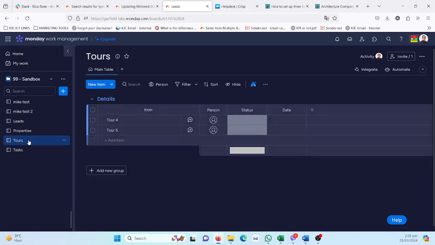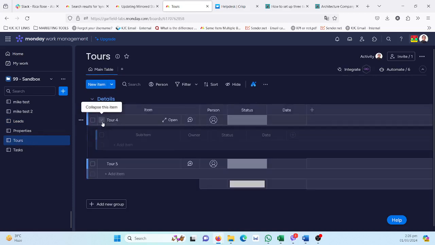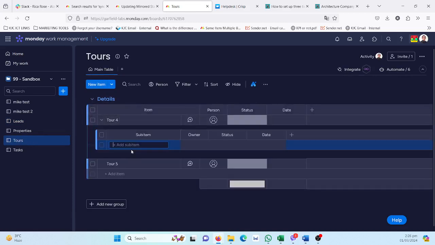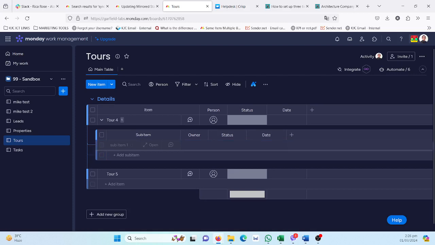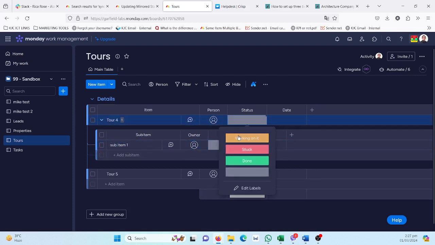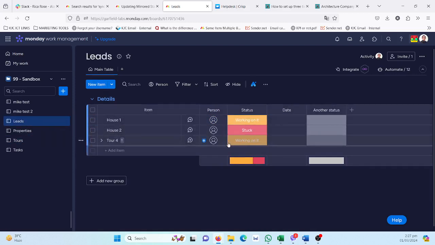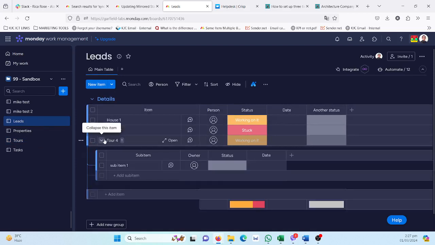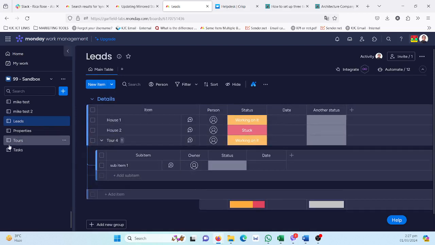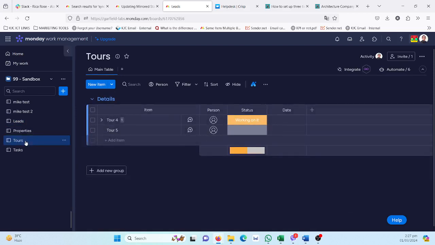So let's go back to the tours, and for tour 4, let's add a sub item 1. Now that we have one sub item, let's also change this to working on it. Let's go back to the leads board. It's already on working on it, and there's already the sub item. So that's one of the features that you won't find in the native mirror column of monday.com.